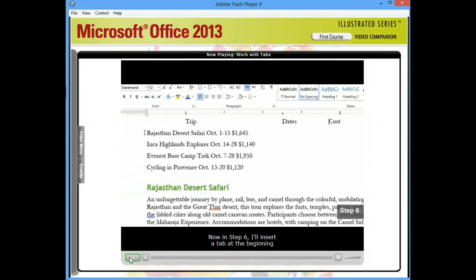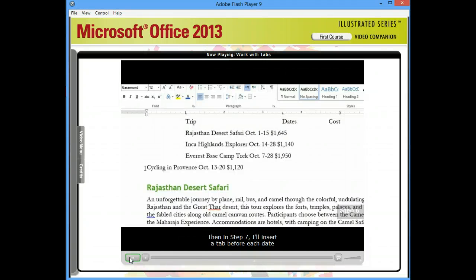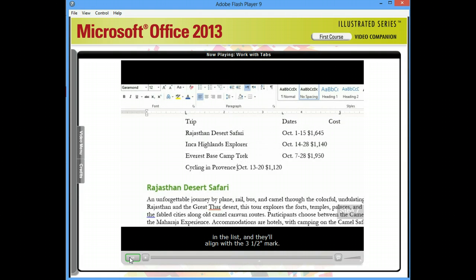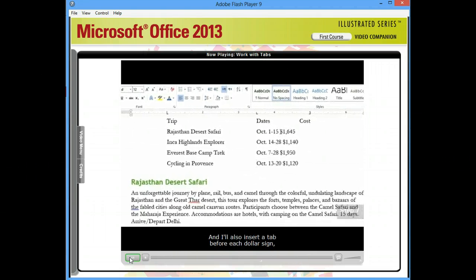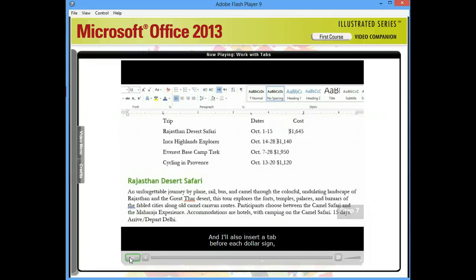Now in step 6, I'll insert a tab at the beginning of each remaining line in the list so they're all aligned at the 1 inch mark. Then in step 7, I'll insert a tab before each date in the list, and they'll align with the 3½ inch mark. And I'll also insert a tab before each $ sign so that the prices right align at the 5½ inch mark.